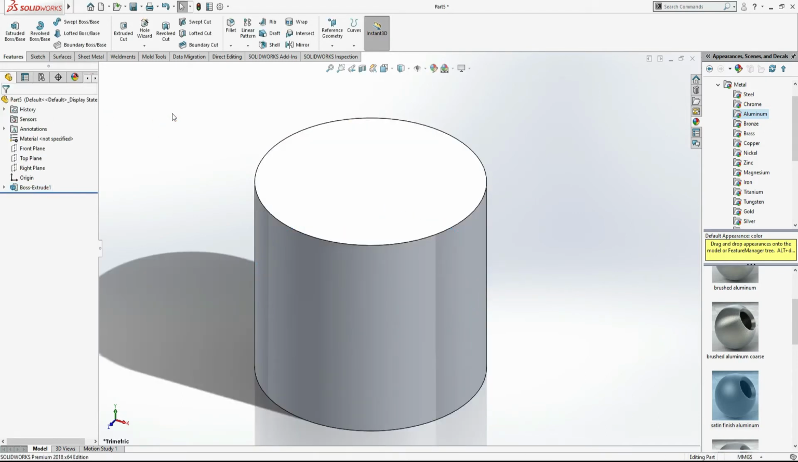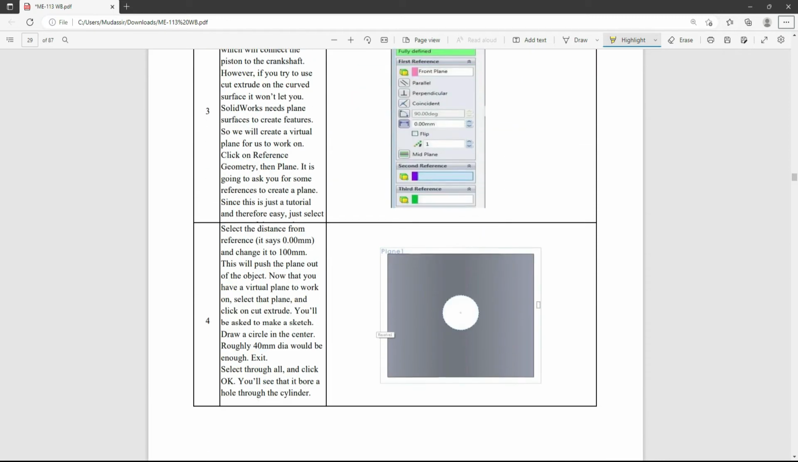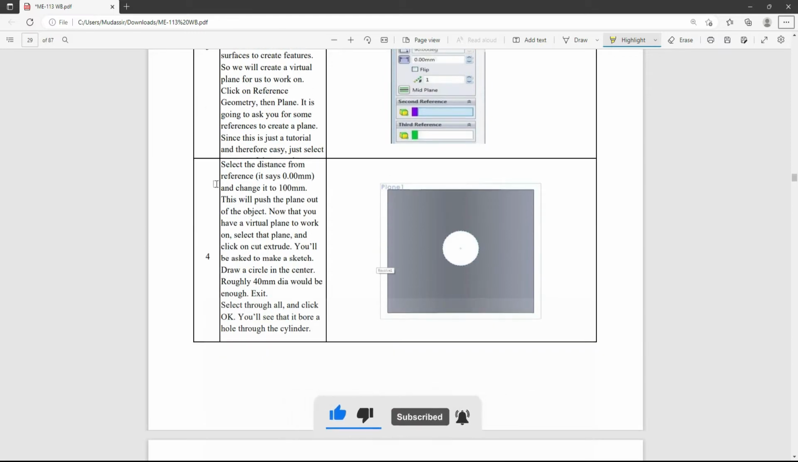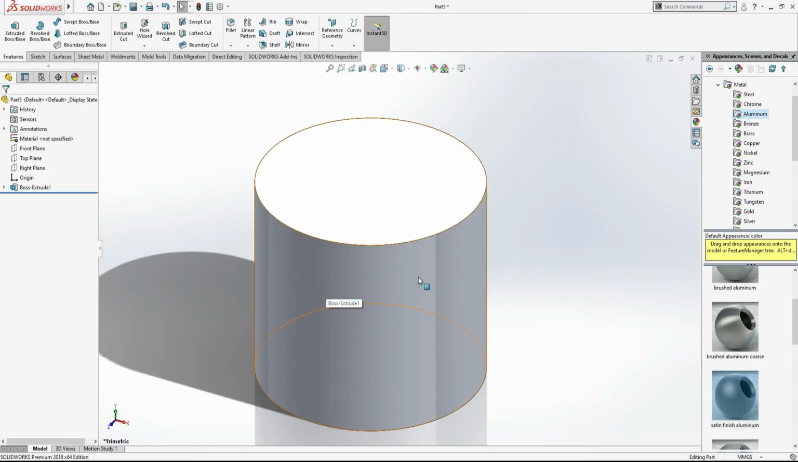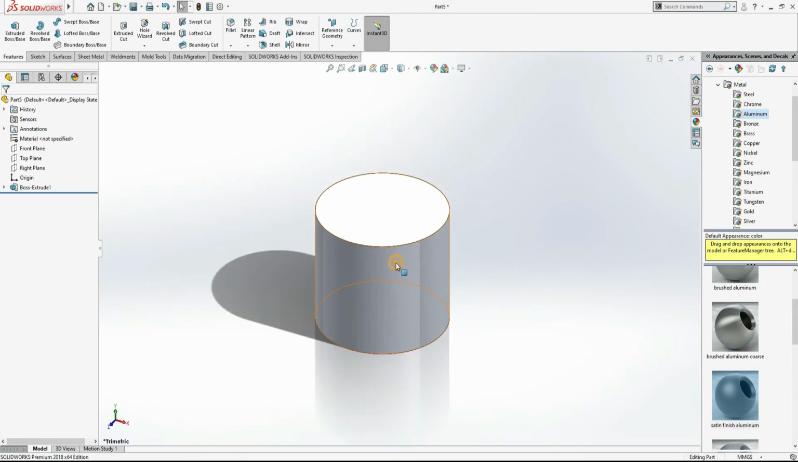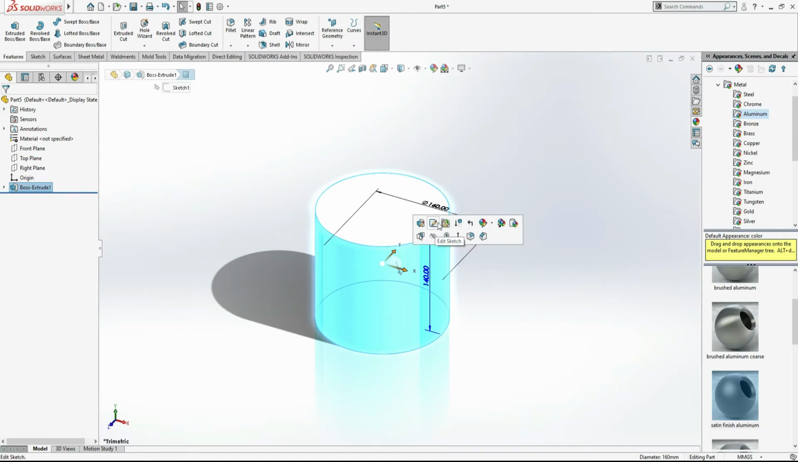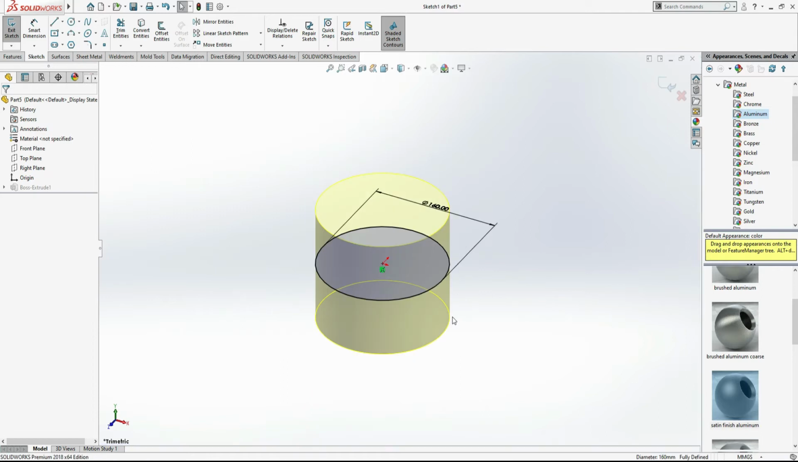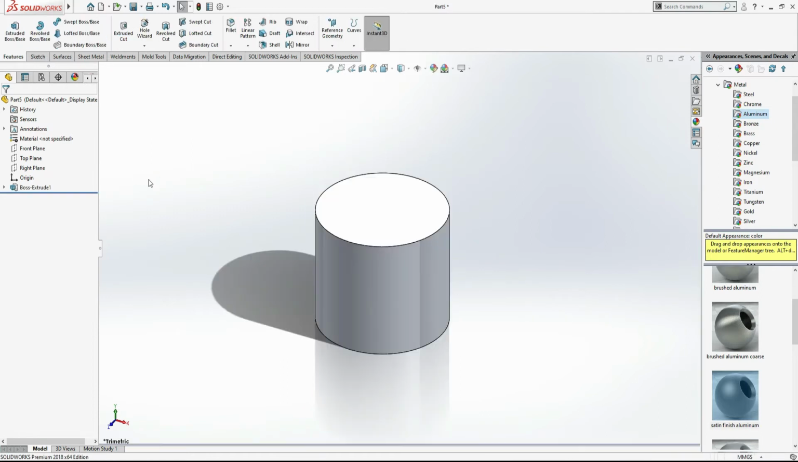Let's see, we have done with this. Now we have a hole in the cylinder head that will be used to hold the crankshaft or axle of the crankshaft. So draw a circle in the center, roughly 40 mm diameter. So this hole is 40 mm diameter. So let's make it. Okay, there is a problem. If I select this and want to sketch, there is no option of sketch, and if I click on edit sketch, it will take me to the first sketch. So I can't go to this.